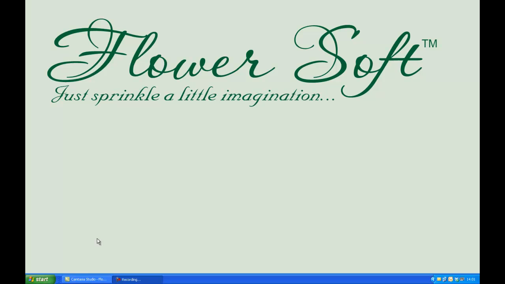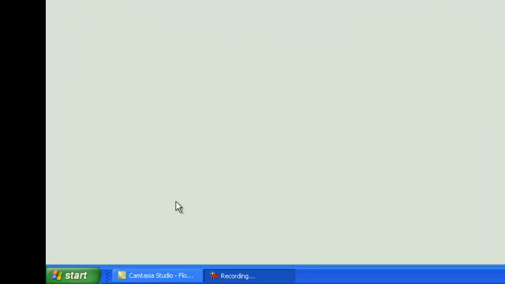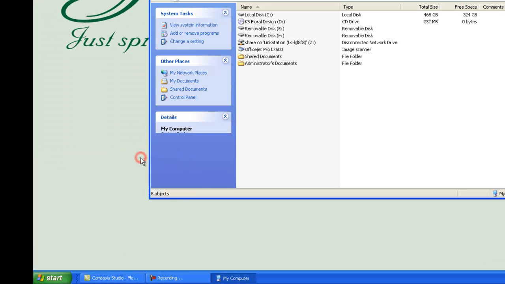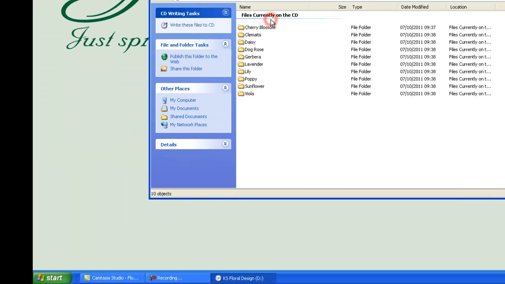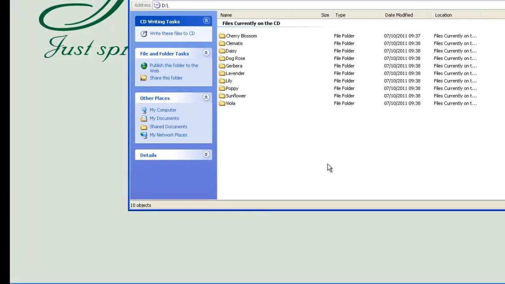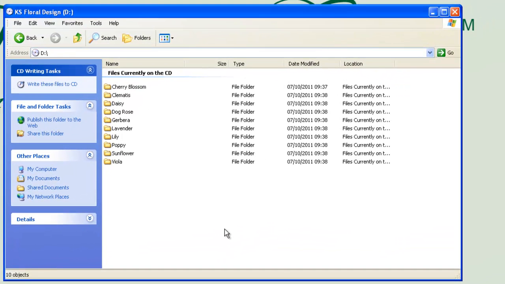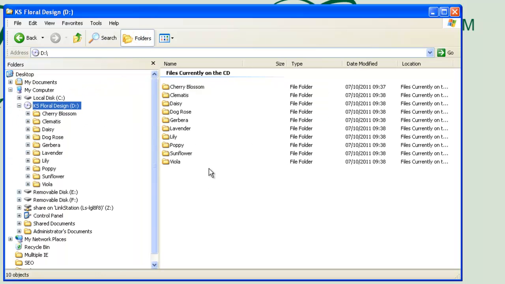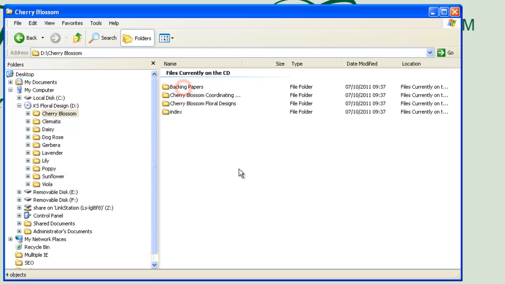To access the designs, simply insert the CD-ROM into your PC, and if it doesn't autoplay, simply go to Start, My Computer, and select Floral Designs CD-ROM. Here you can see the 10 design folders, each covering a different flower. And if we expand to folder view, we can see that each design folder has four subfolders.